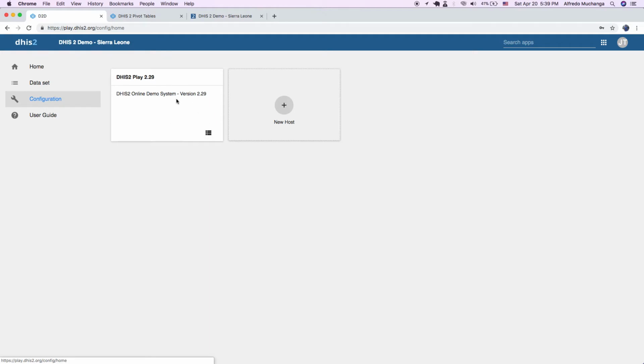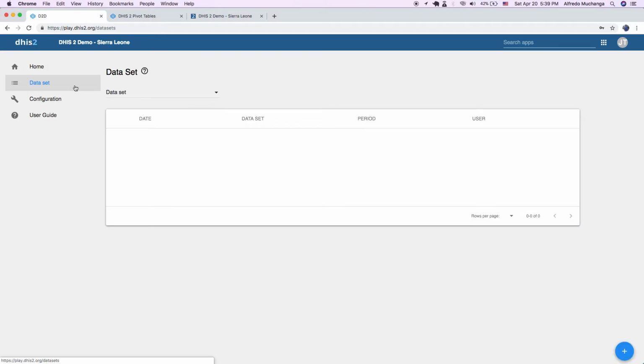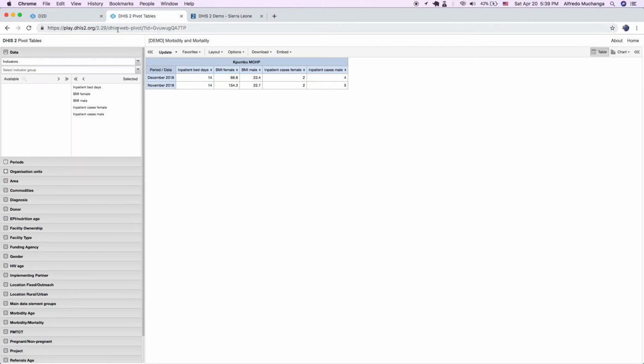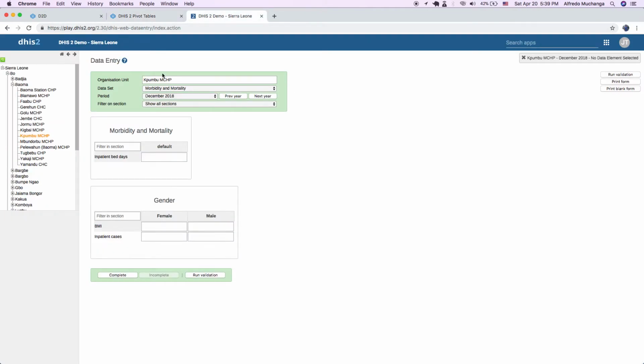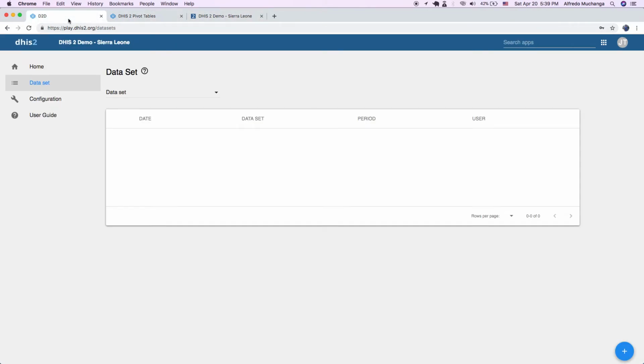If I want to add more than one mapping, I have to do it inside this configuration. So the next step, if we already set up the host, is to send the data. Now we are going to send data from the program indicators to data elements, and the procedure is the following. First of all, click on data set.